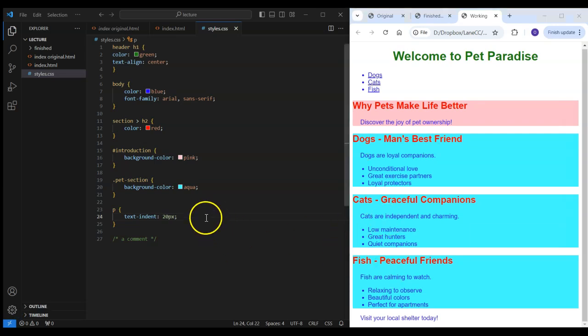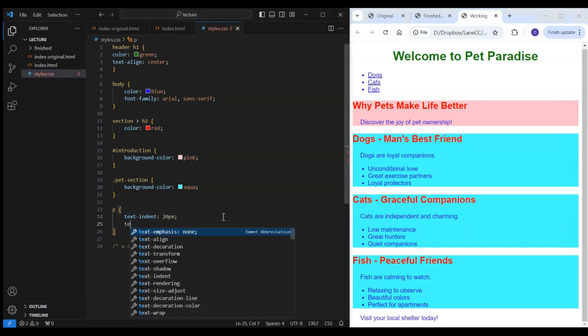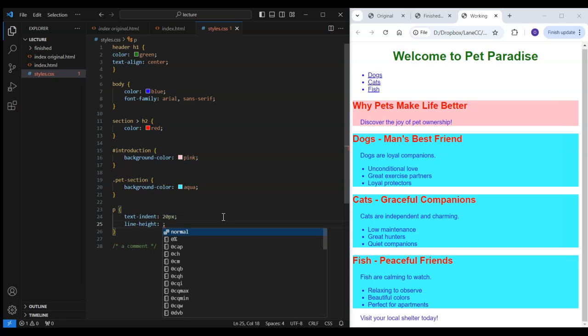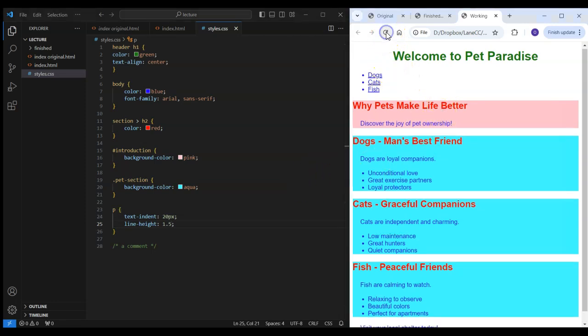Let's just add one more item here. So let's do a text dash, I mean line height. So we'll just change how high the lines are. We'll make this 1.5. So instead of a single line, there'll be a line and a half. Let's go ahead and increase this. So you notice our page increased in length just a little. That's what we wanted.